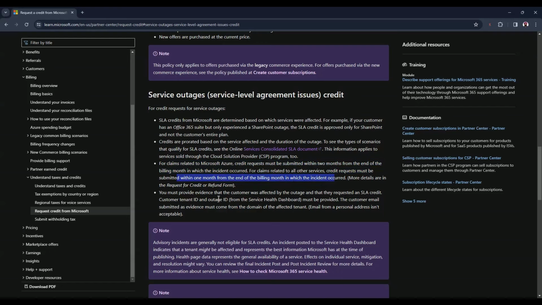You must provide evidence that the customer was affected by the outage and that they requested an SLA credit. Customer's tenant ID and outage ID, which can be obtained from the Service Health dashboard, must be provided. The customer email submitted as evidence must come from the domain of the affected tenant. Email from a personal address is not acceptable.